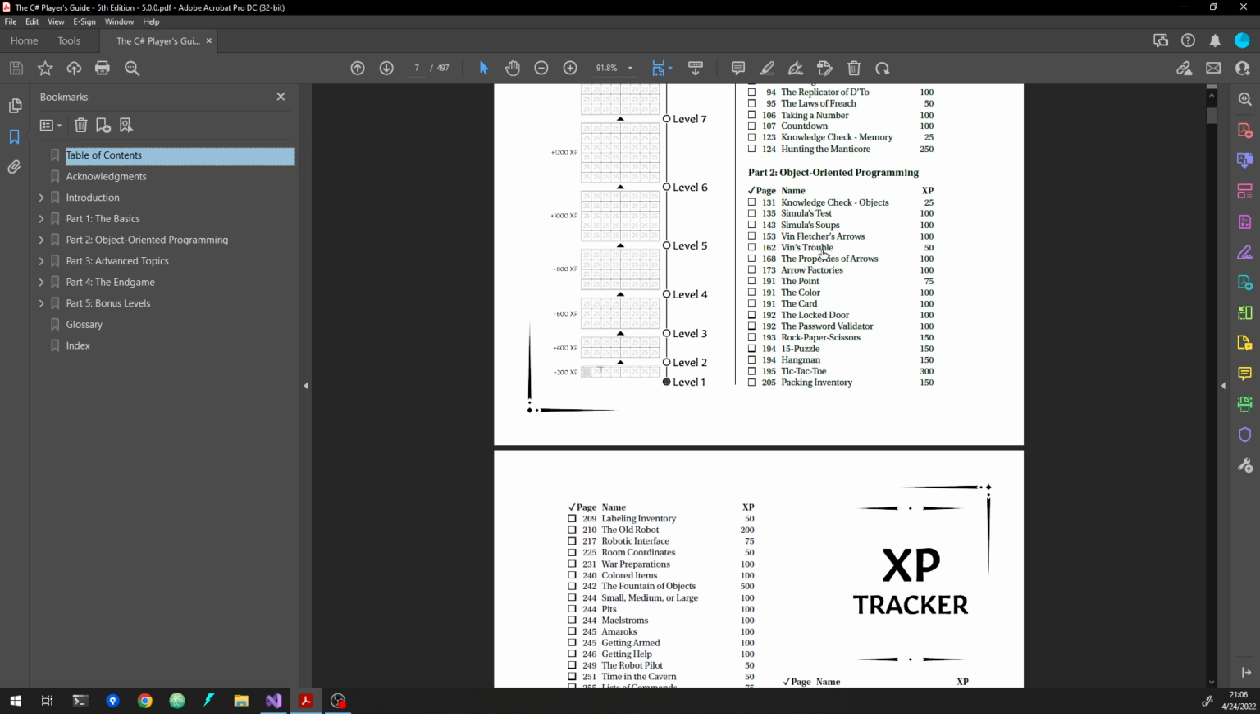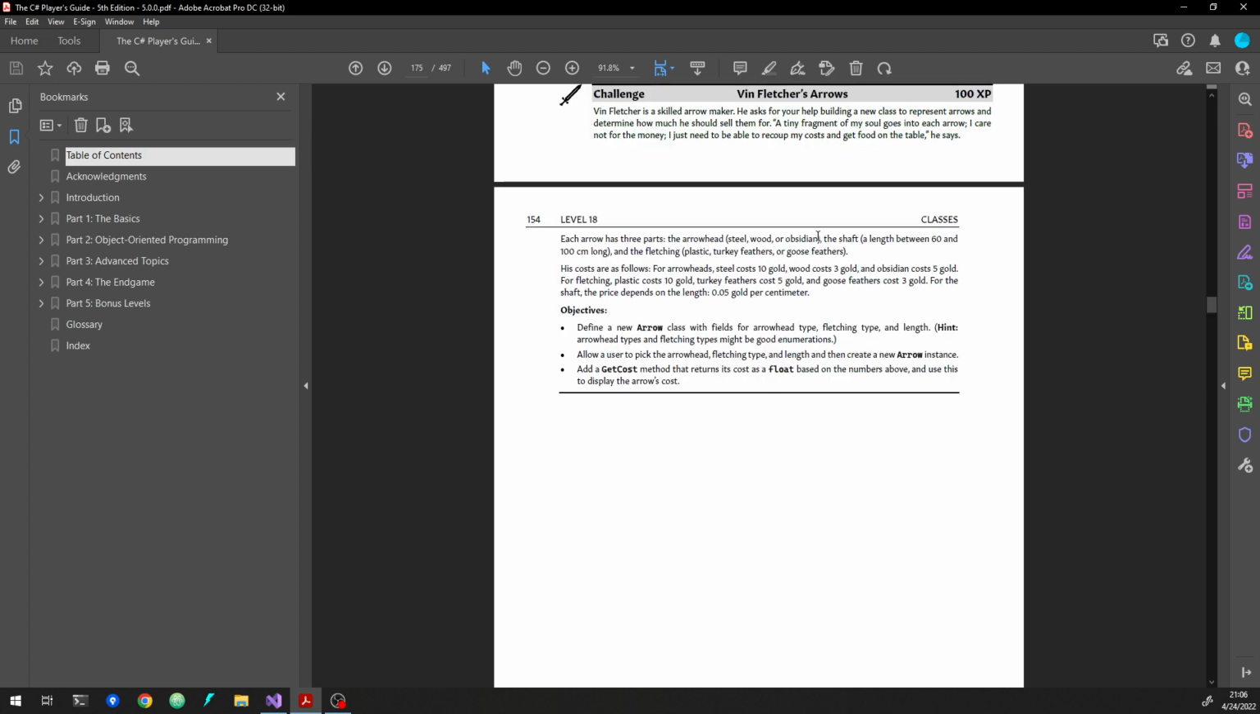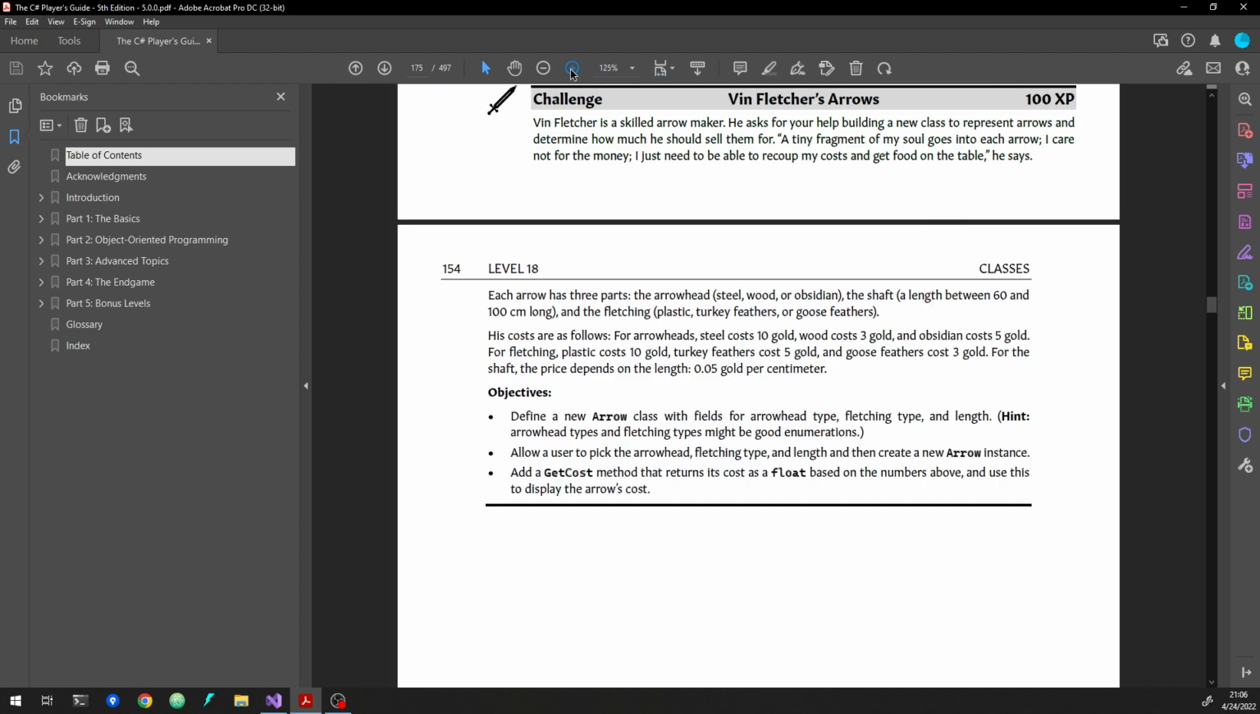So I'm going to do this, and then maybe I'll also get these other ones in here. These four right here form a little series that kind of build on each other. So maybe I'll get through all of those. But yeah, this is the place where we're first starting to use classes, and it'll be fun to see where that goes. So I'm going to jump in here. This is the Vin Fletcher's Arrows one. Let's see. I can zoom in just a little bit more here.